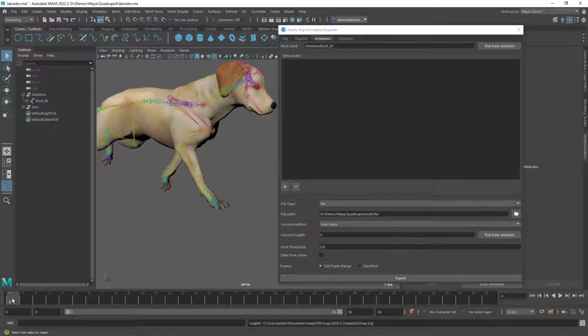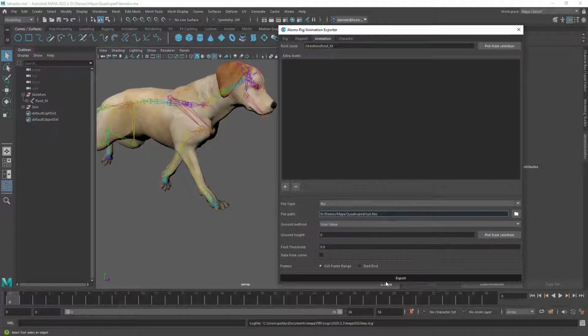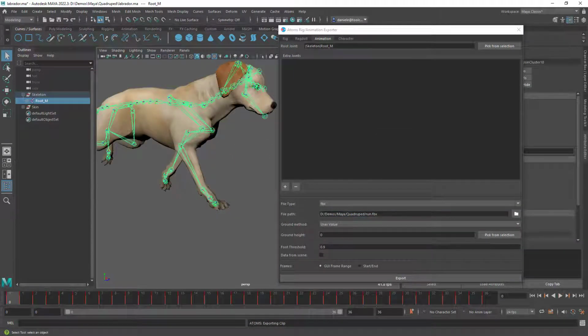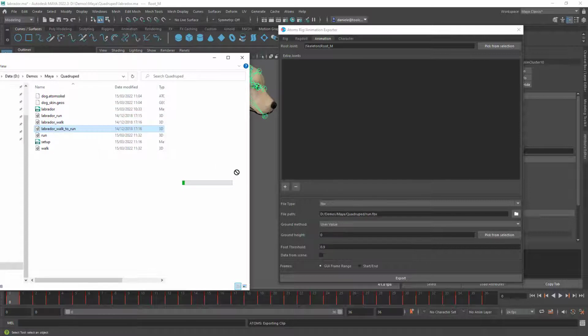And once again, I'm not going to care too much about changing these values here, because we're going to fix them later in the Atoms UI. So I'm just going to change the name of the file. So we're going to call it run, export this, and then also the other animation, which is the walk to run.